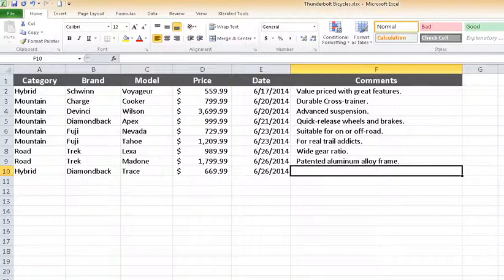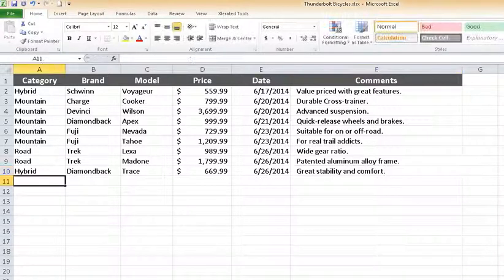Alright, so the comment here is going to be great stability and comfort. And I just hit enter, and we're at the next row in the first column.